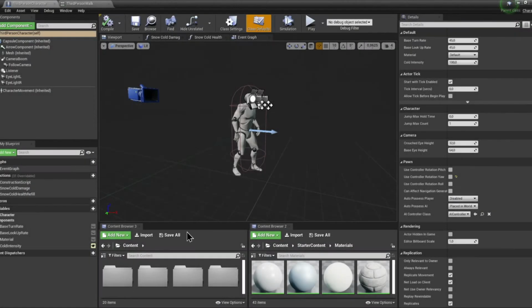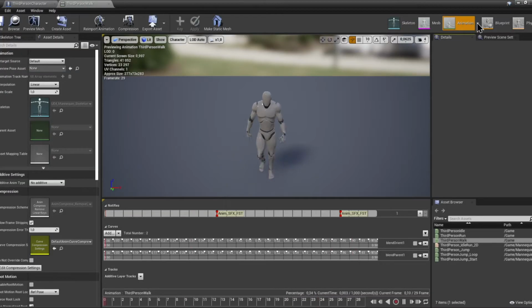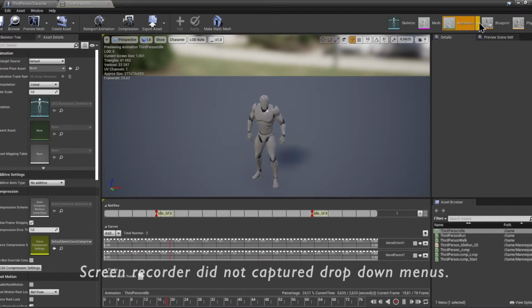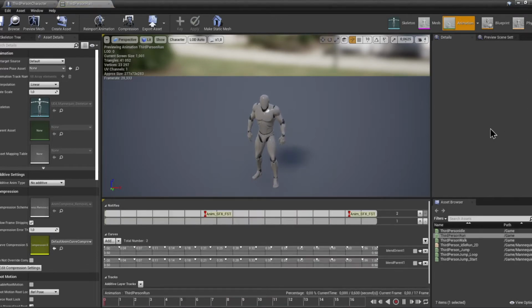To begin with, let's start simple. Let's talk about the main character and what sounds are associated with it. For this demo, I used the provided third character blueprint. There are a couple of animations associated with that blueprint. In this demo, I only used idle, walk, and run.